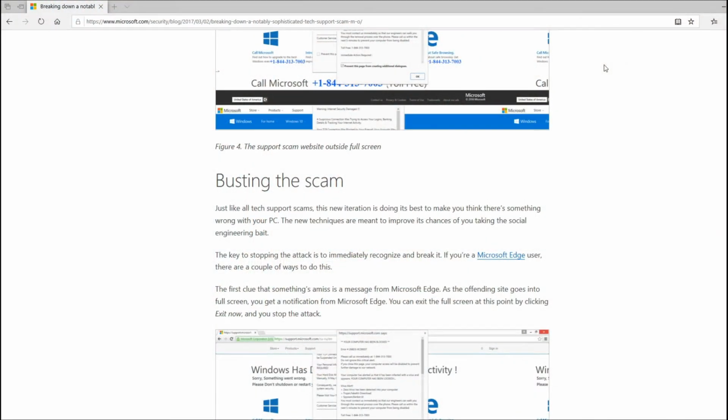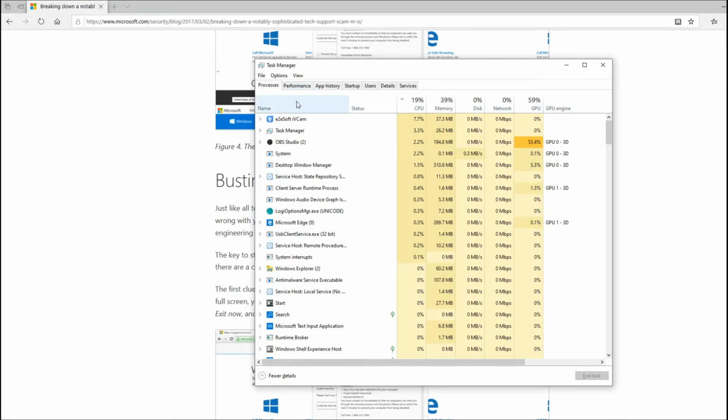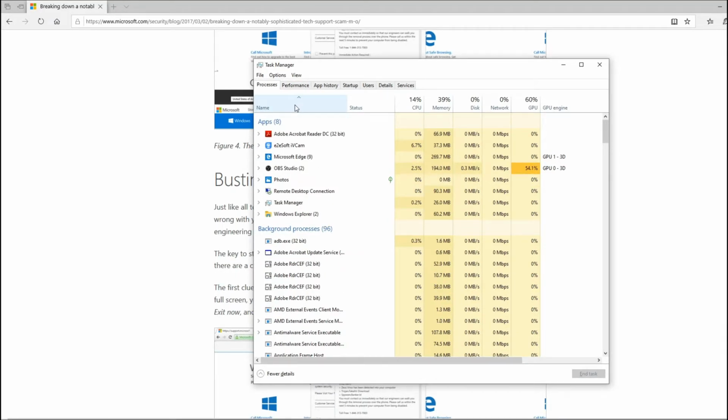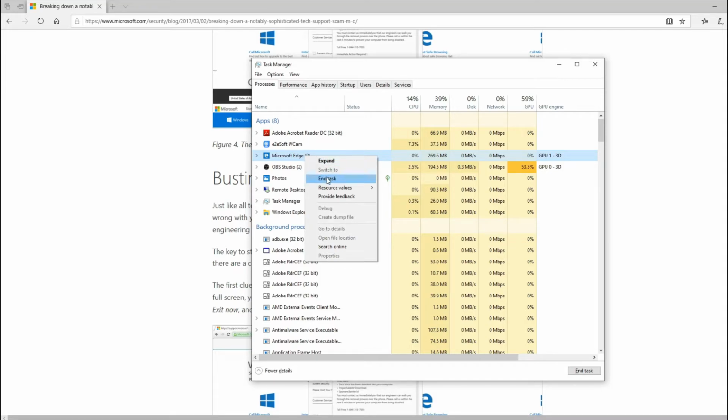If you hold the Control and Shift keys and then press the Escape key, the Task Manager will pop up. Here we can sort by name, and then you will see the browser that you are using. It could be Edge or Firefox or Chrome, and all you've got to do is right click on it and end task.